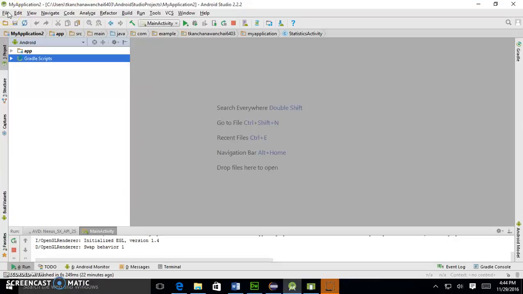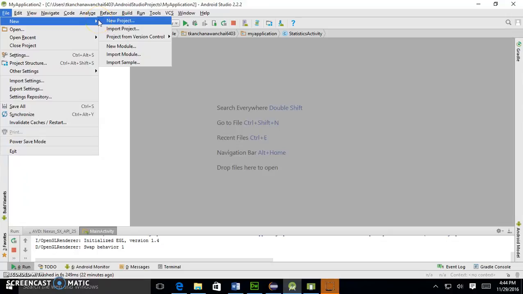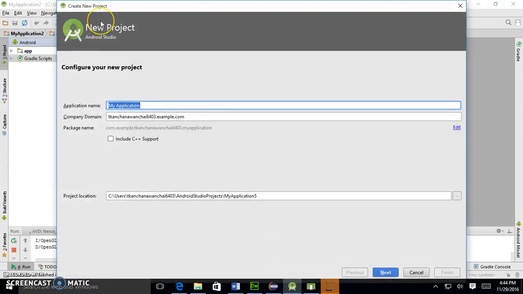Alright, so we're gonna use Android Studio now to create a new project, and we're gonna show how to create a calculate button, click it, and find the sum. So we're gonna name it sum, and this is gonna be an Android project.